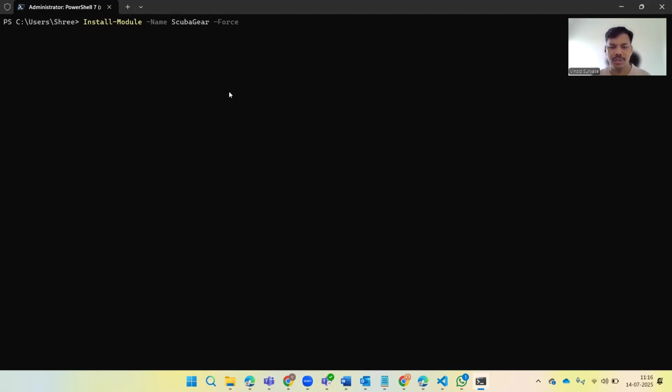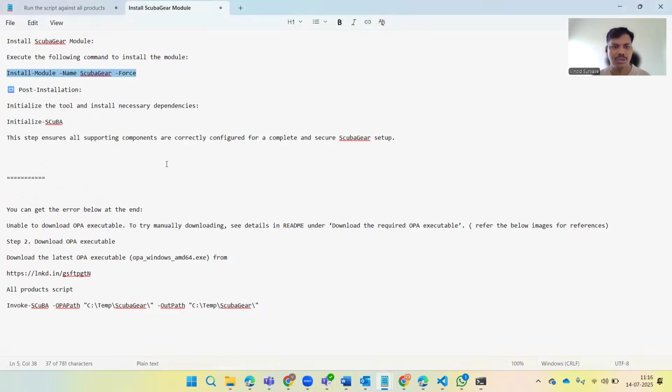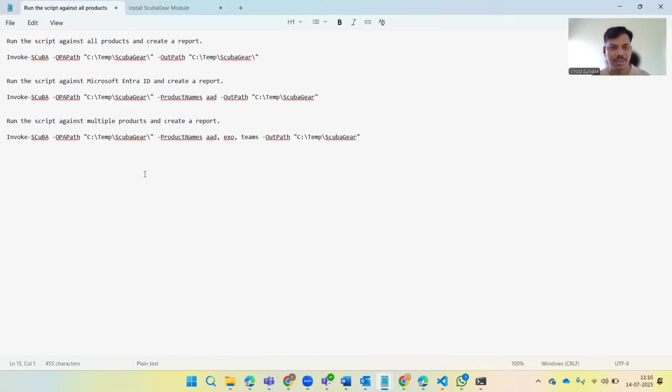Okay, it's taking a bit of time. Meantime, I'll jump on to the scripts, right? So here's the script which we need, this is for installation, for initiating the Scuba. And there are other scripts as well, which we need to run. The first script is for running all the different capabilities that it has, right?